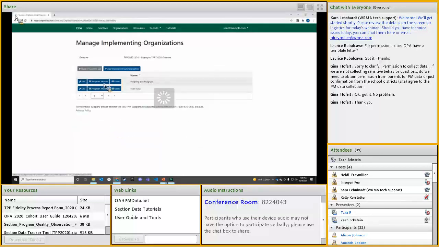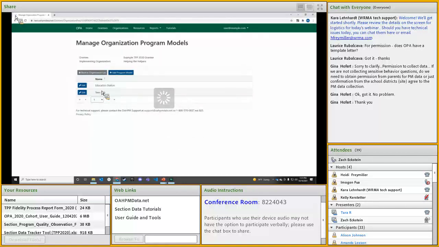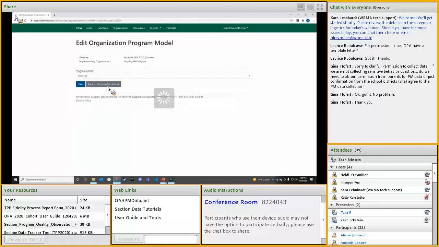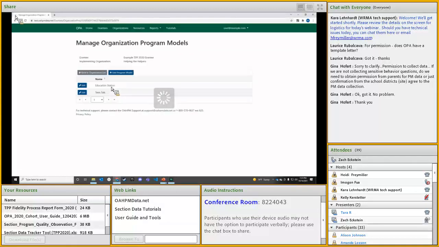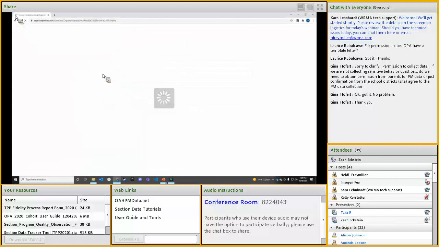Then you'll say which program models that organization is actually implementing, and we'll see that we can select only the ones that we've already indicated are available for our grantee. This is to make sure you can delineate, if you need to, which organization is running which program.